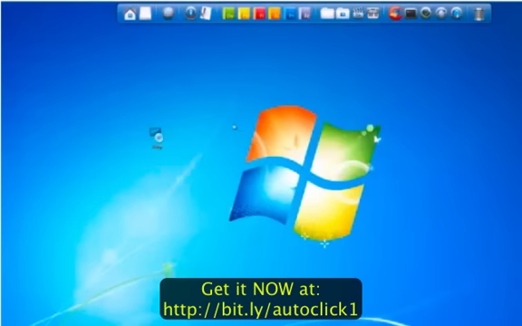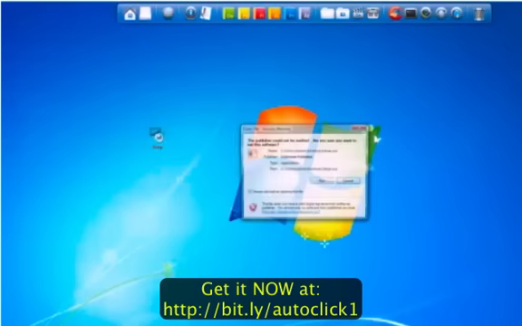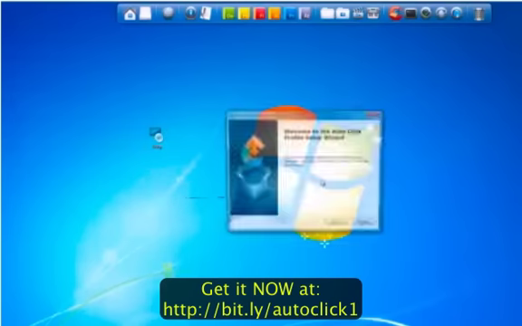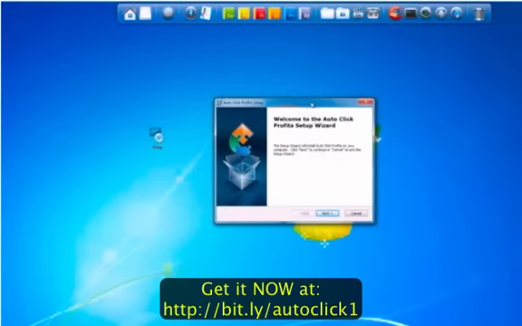Now moving on to the installation of the program itself. On my desktop you can see a setup file, which is the actual setup for AutoClicks Profit. If you double click on the file and click Run, the file will start. As you can see here, we have the first box of the installation.